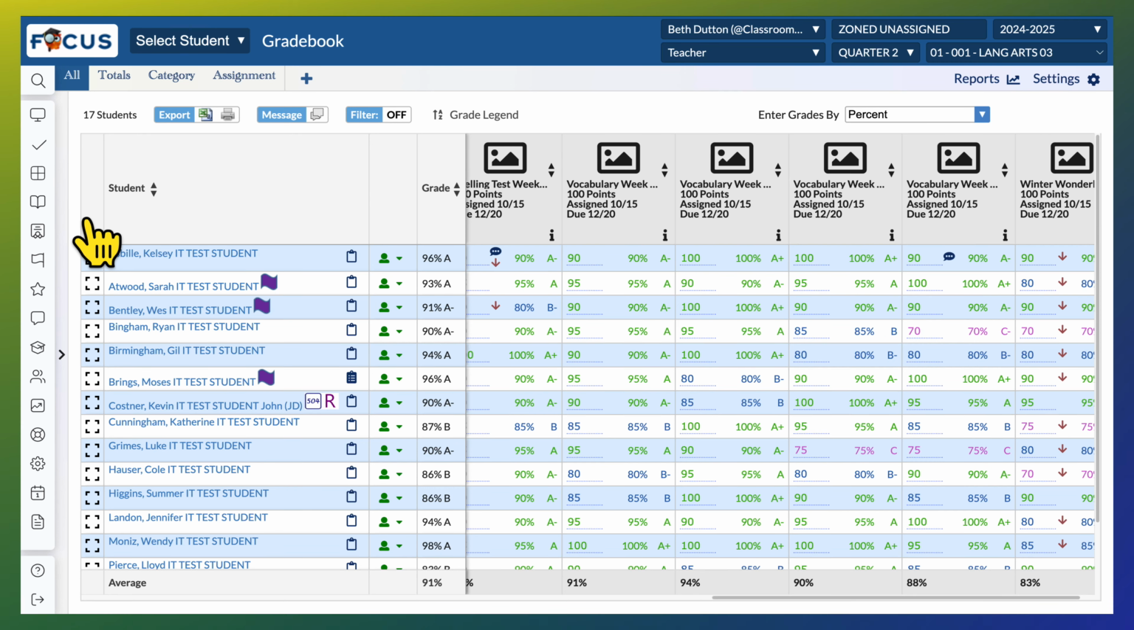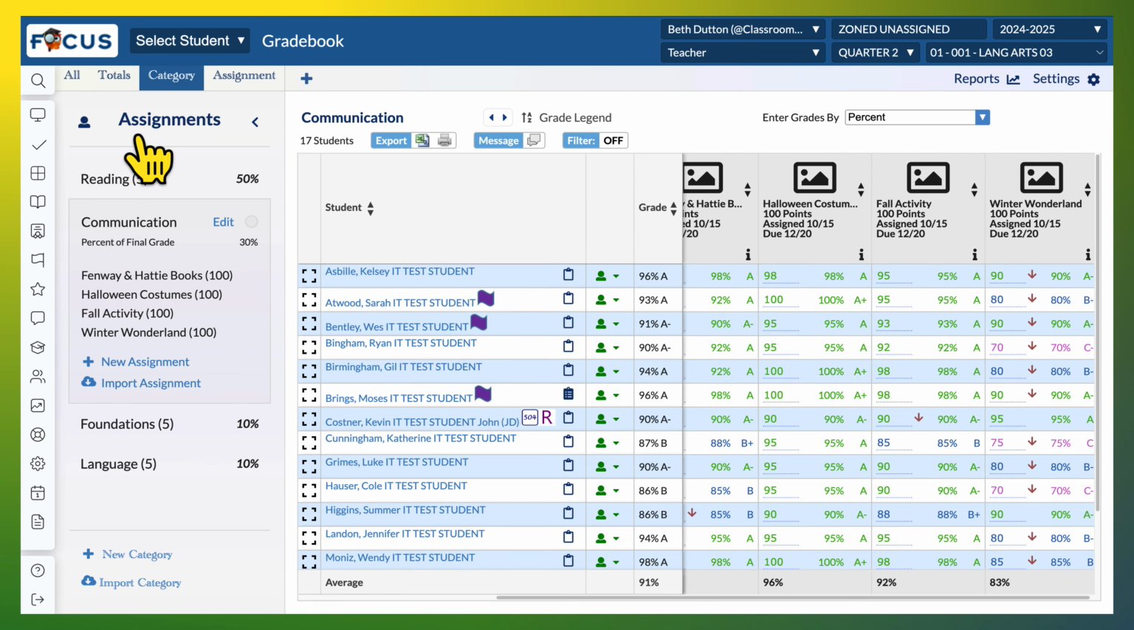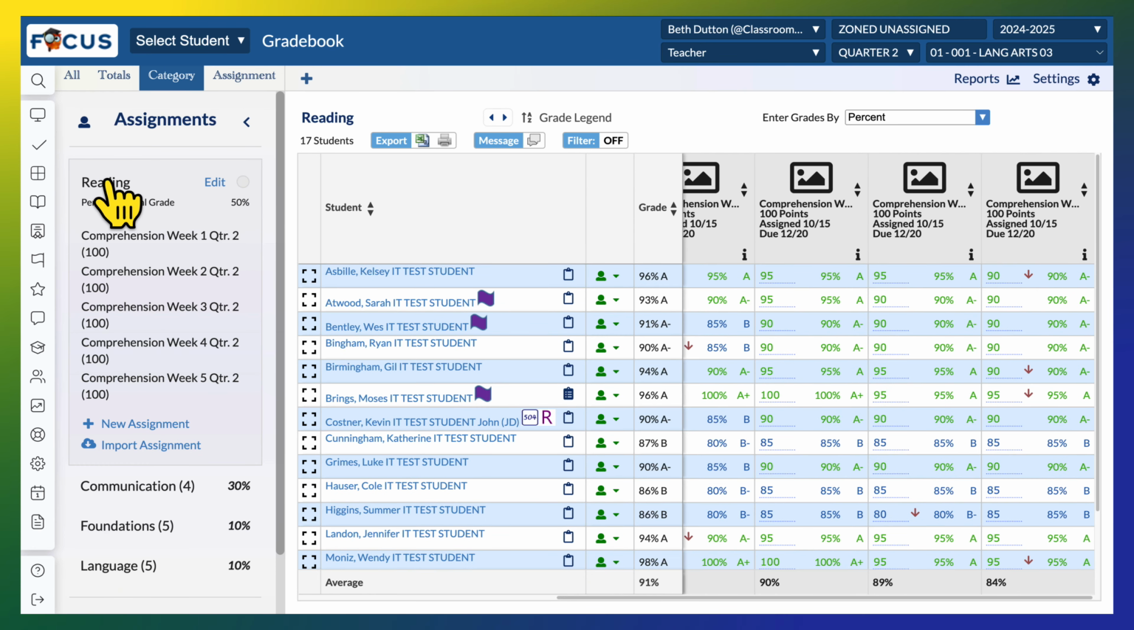I am in my ELA course and I've already set up my weighted categories with assignments. To add color to a category, choose the Category tab at the top. My first category is Reading. I'm going to choose the Edit.